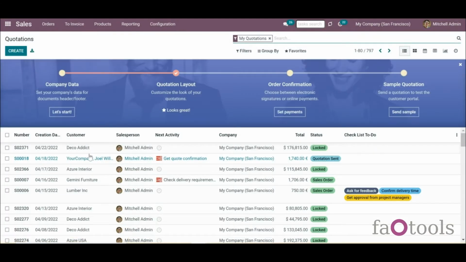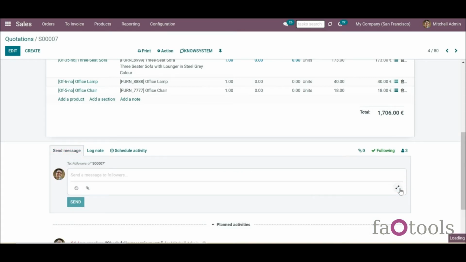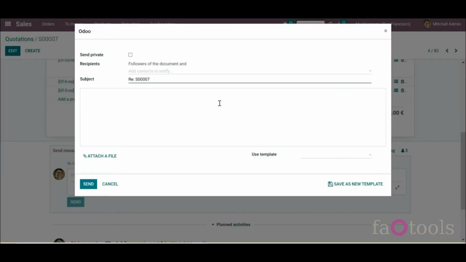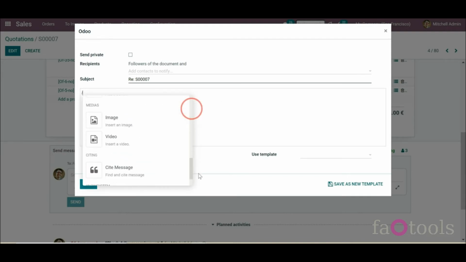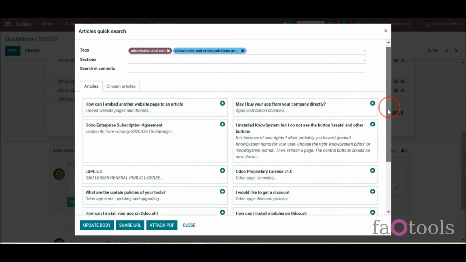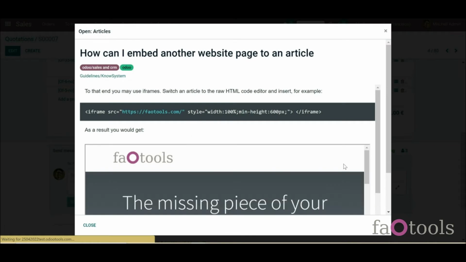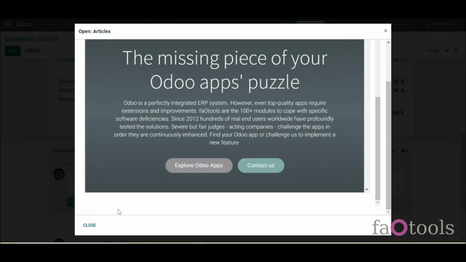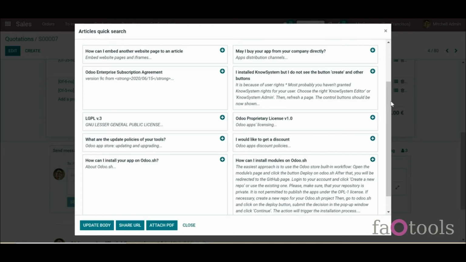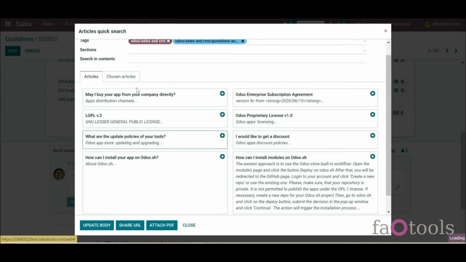Let's reference an article in a message. Open any messages thread and click Send Message. And open the full composer. Use the / command to call the additional instruments panel. Scroll down to find the button KnowSystem, and in the pop-up window you will be able to search articles by tags, sections, and contents. Click on an article to read it, click Close to return to the message composer, click plus at the right top corner of an article to choose it. Then open the tab Chosen Articles to remove some articles or to read them.